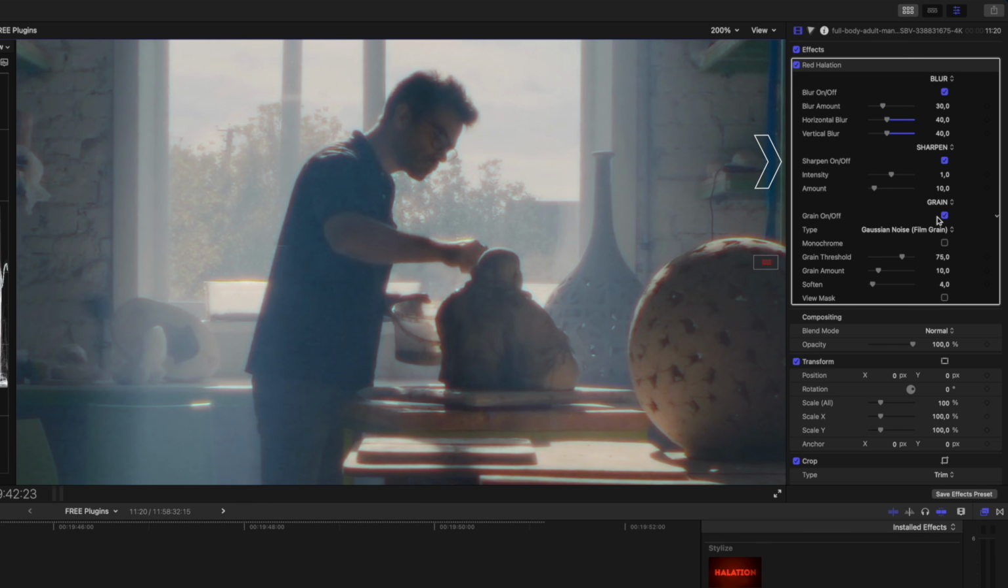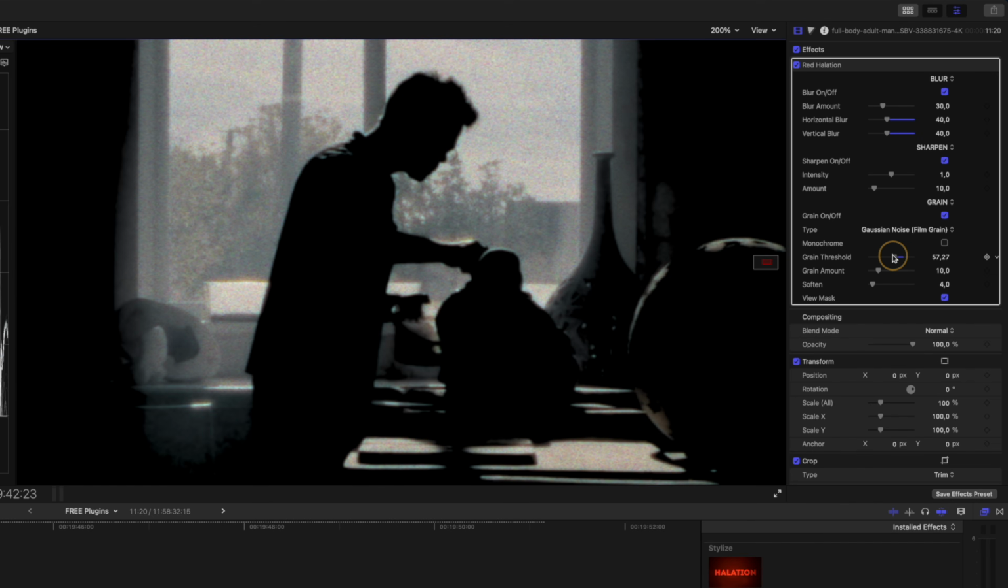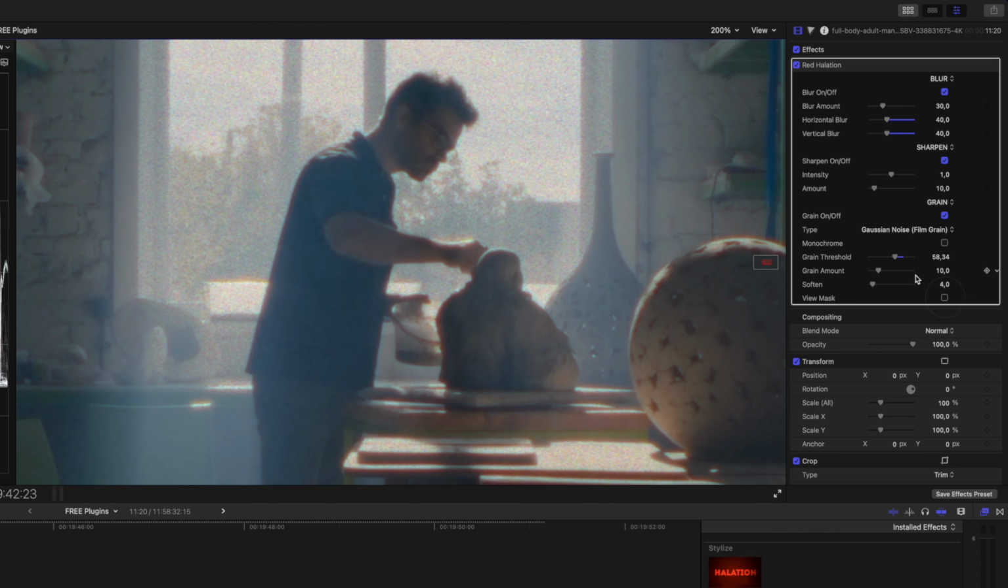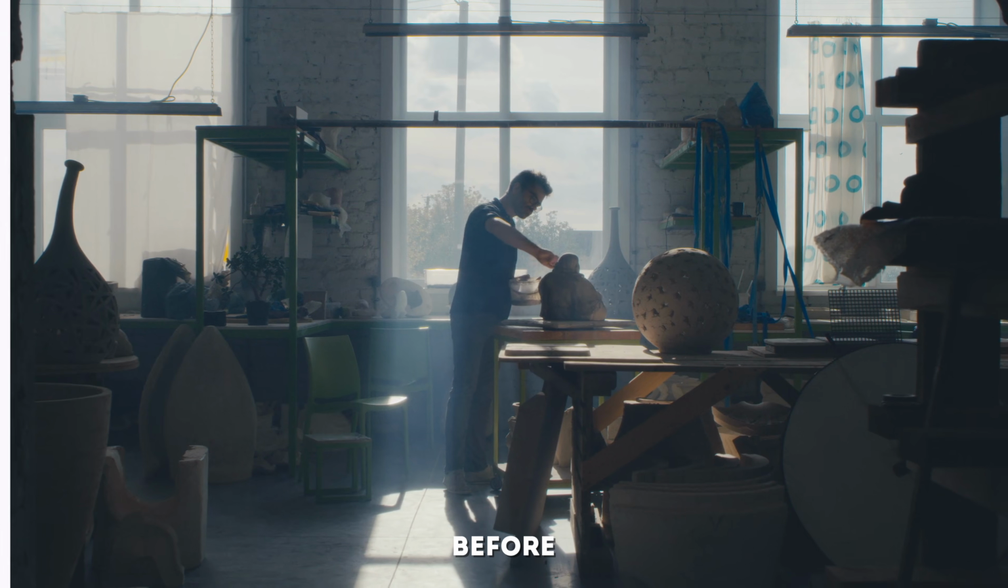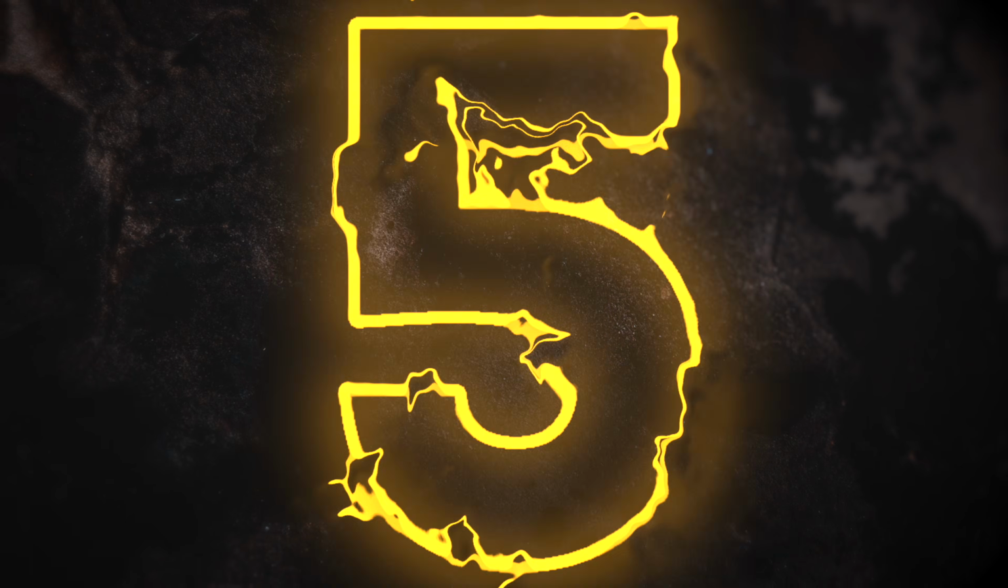You can also sharpen the footage and control the grain. I can turn the mask on to see what areas will have grain added to it, adjust the threshold to select all the brighter areas, and then I'll turn the mask off and adjust the amount of grain. I'll zoom back out and you'll see that the red halation effect adds a subtle film quality to the shot.